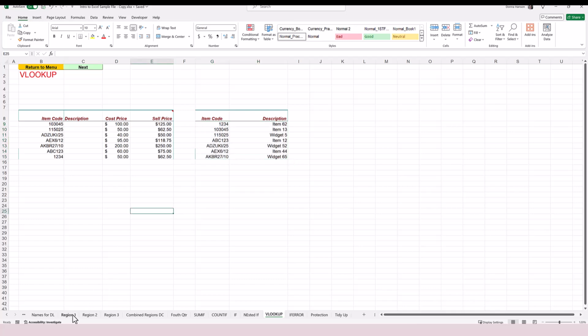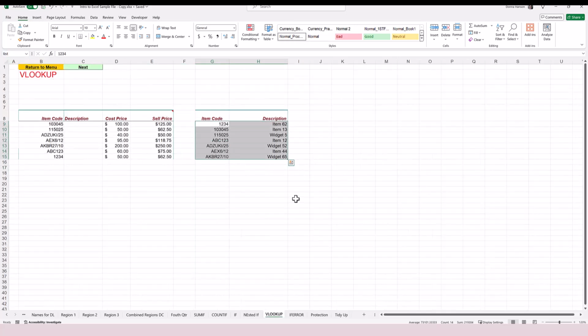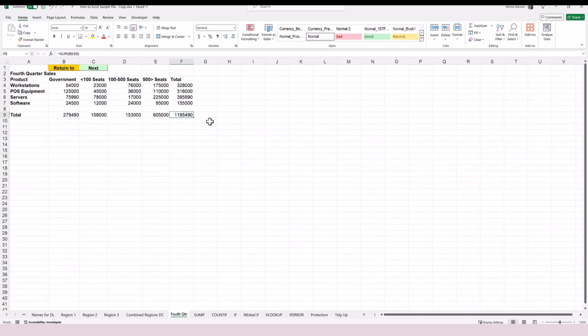The beauty of this is if I want to navigate around, I can click on any worksheet, come up to the name box and click list, and it will bring me back to that location. It's also helpful if, for example, I have some figures here and I want to range name this as fourth quarter sales. So I click up here and I can type in fourth quarter sales.